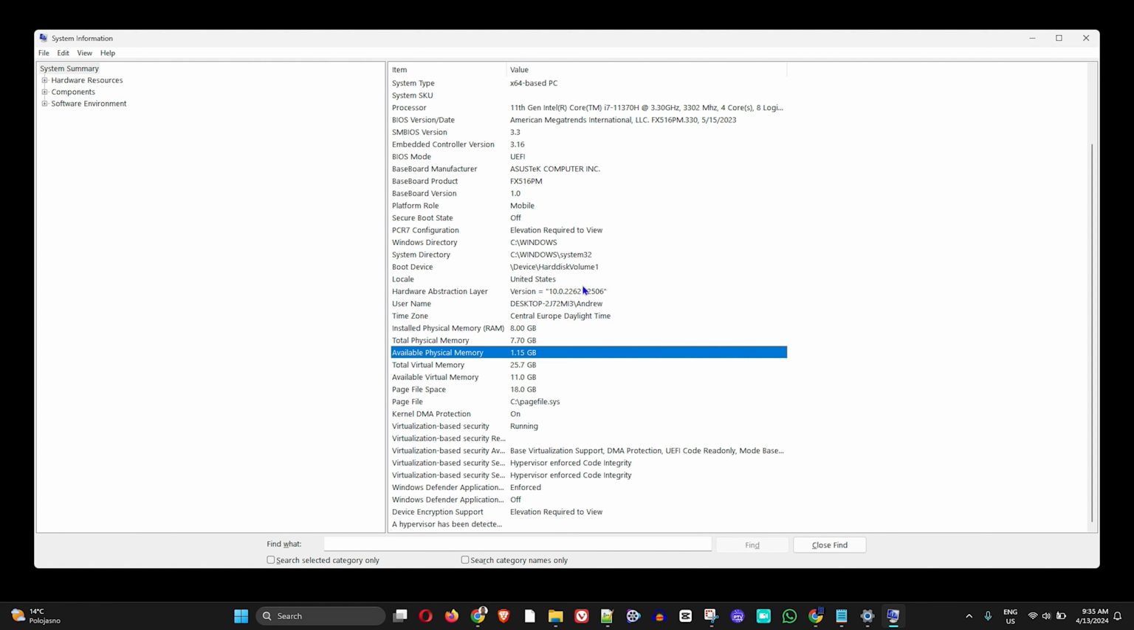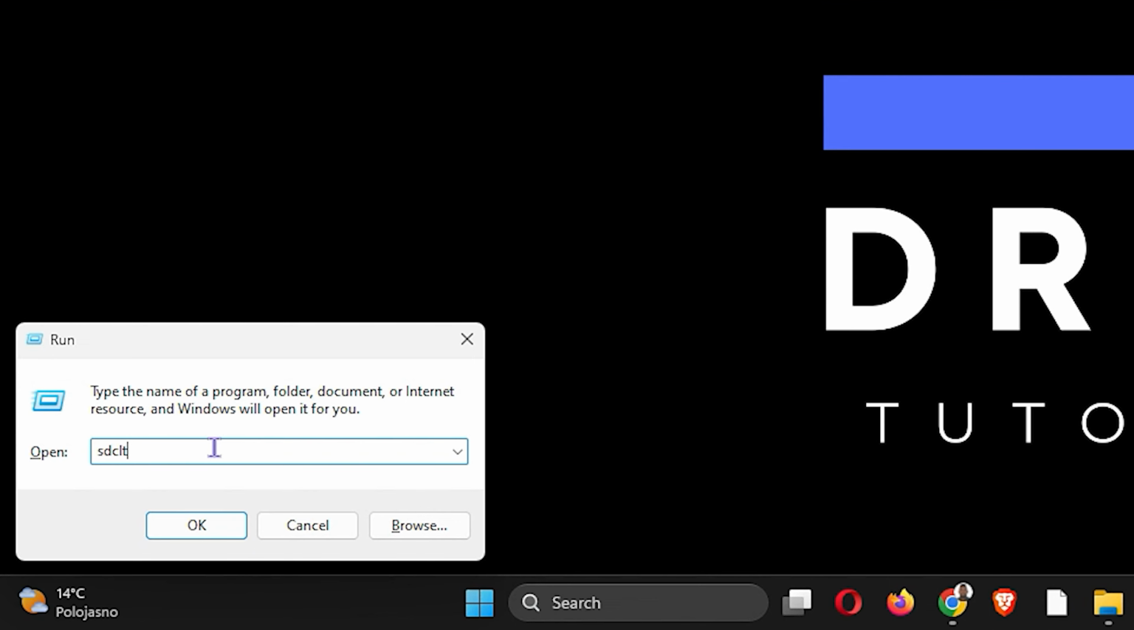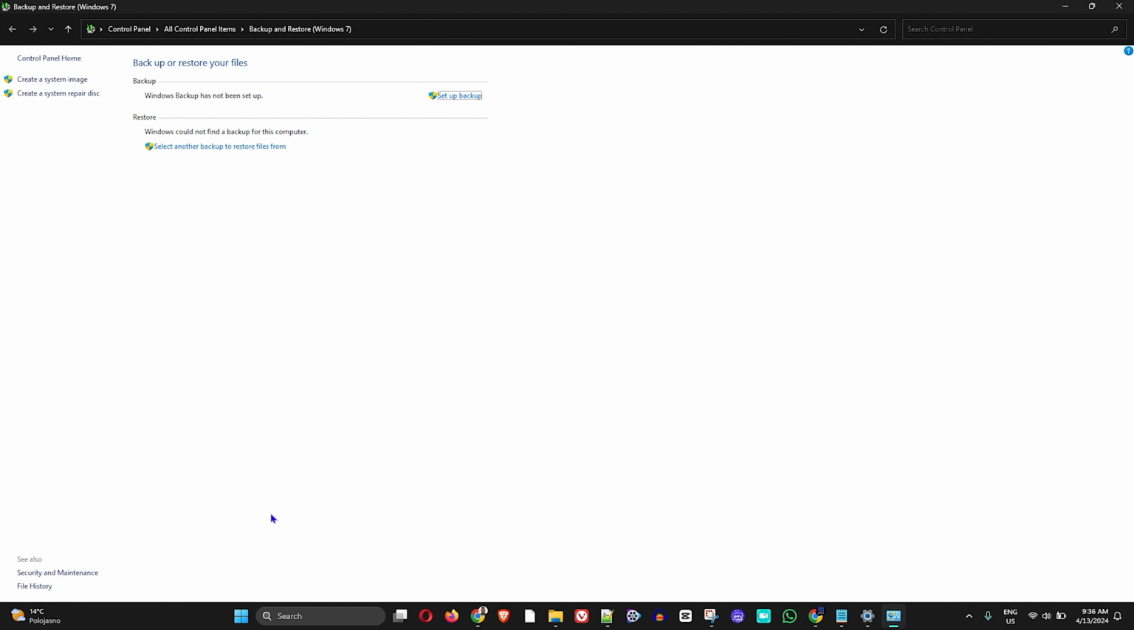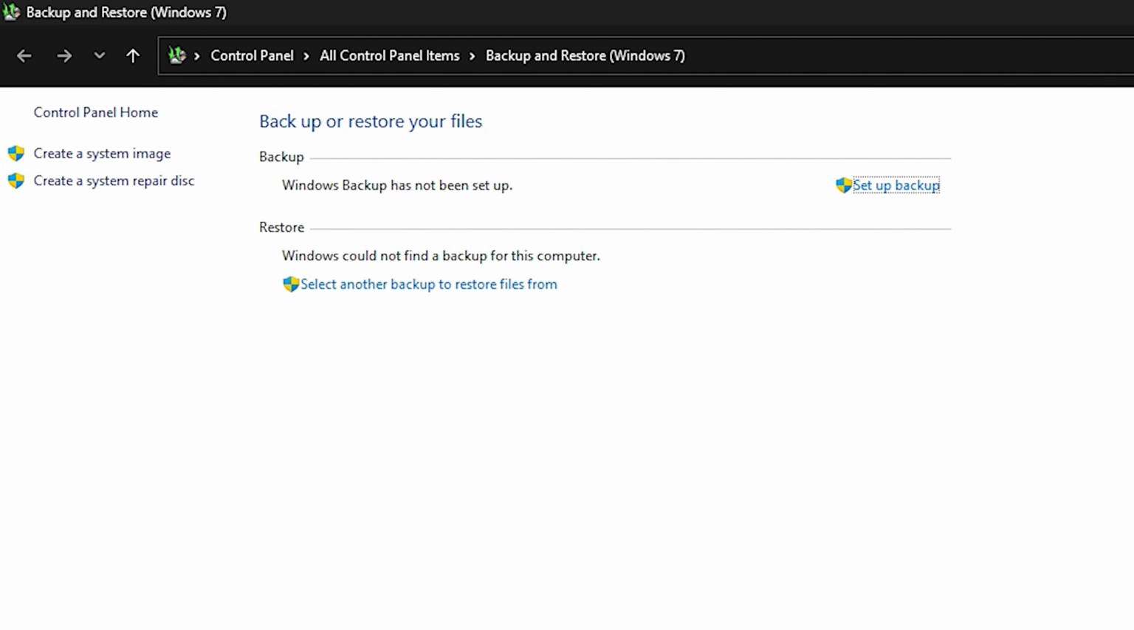And guys, the next one on the list here is SDCLT. Right now, once you open this up, it is going to open up your backup and restore window, and this allows you to set up a backup for your Windows PC and also allows you to access restore points within your computer. So if this is something that you'll find useful and at some point you want to back up your computer, this is a great thing to remember.